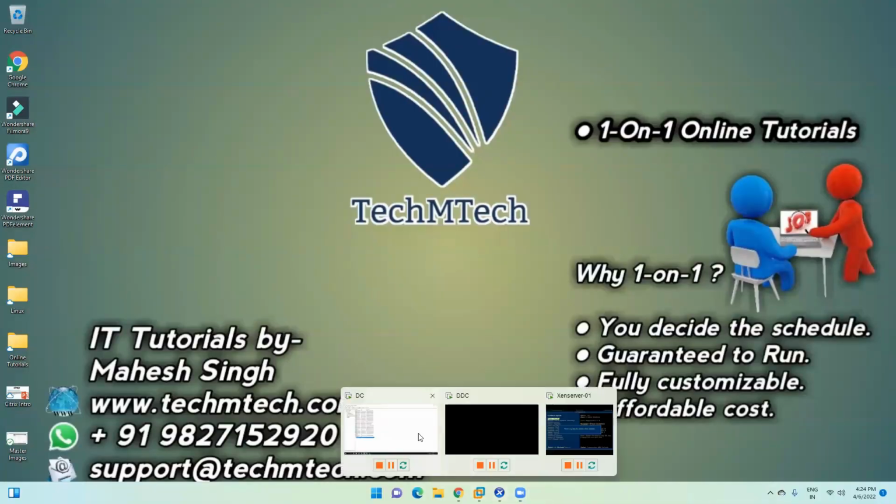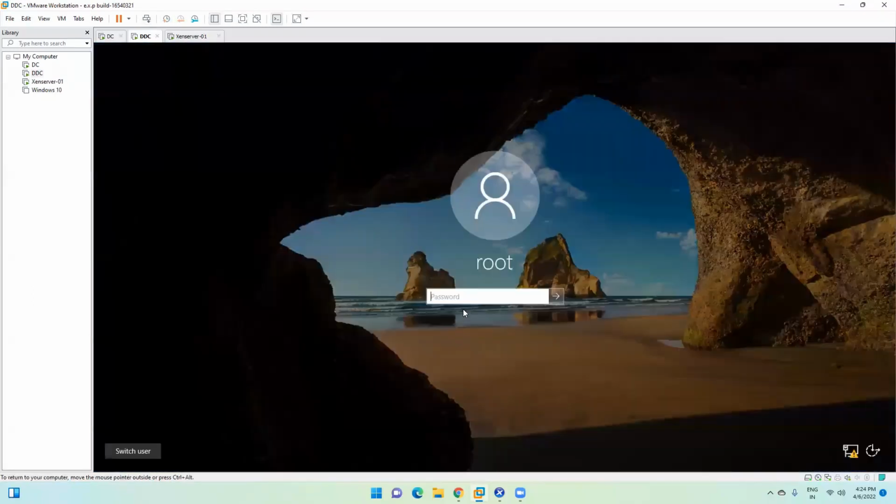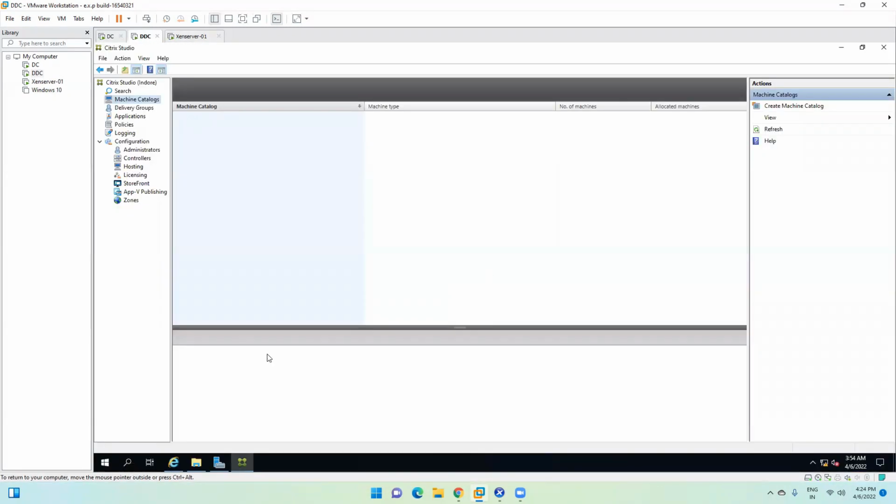Okay. So now, as I told you, in this we will see how to create the machine catalogs from the master image. So here is the Citrix Studio console, which we have configured on the delivery controller. As we already have one master image and we have the VDA client installed in that machine, now we can create a machine catalog from that master image. So just click on create a machine catalog.